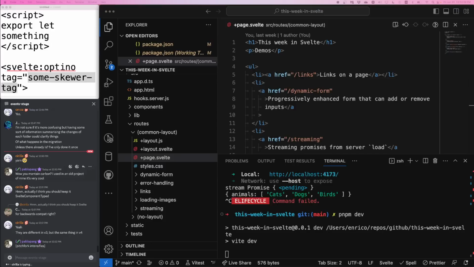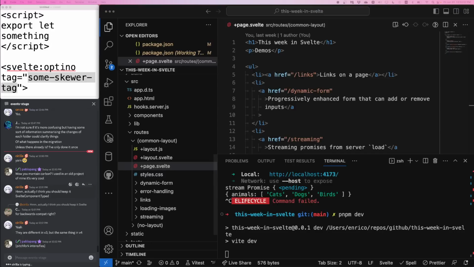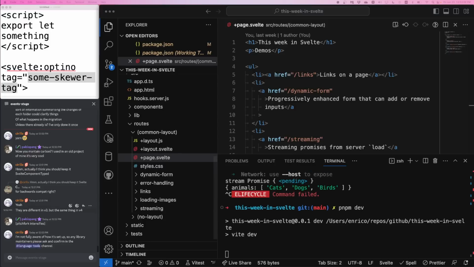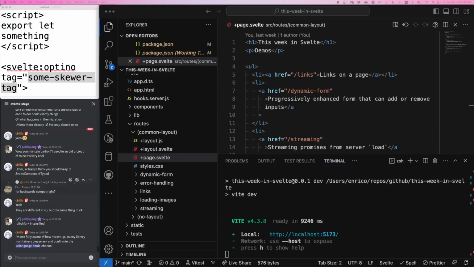Just checking the chat. Cyrilla suggests keeping Svelte component typed. I am curious why. I think Svelte component was introduced in version 3, wasn't it? Let me know if it's available or not.